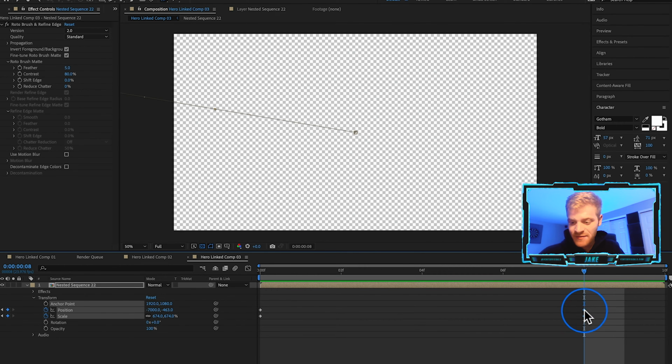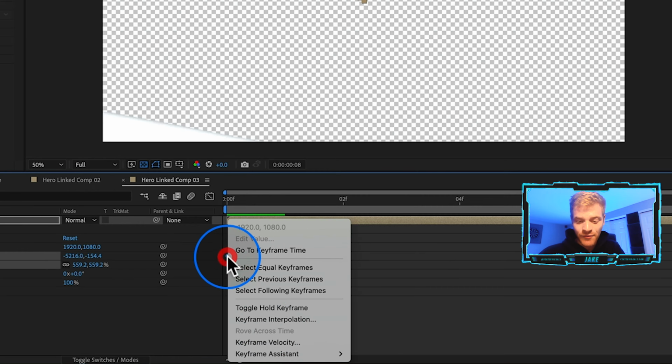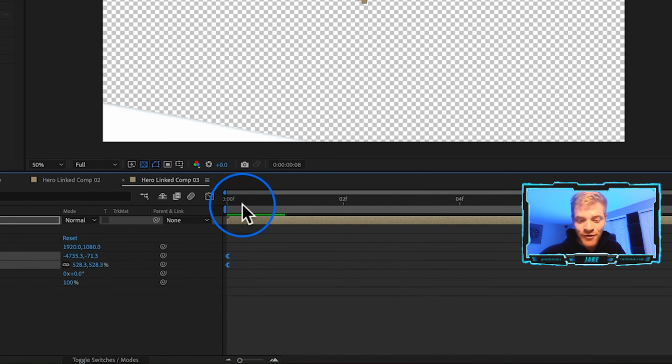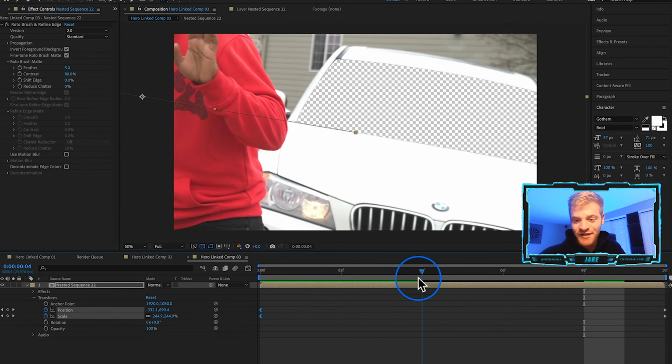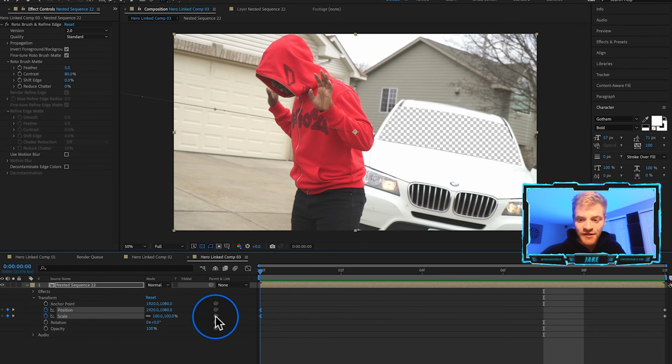So once you're entirely zoomed in and you have this screen entirely filled with this transparency, what we're going to do is take those keyframes we just created, move them to the end of our timeline over here, and we're going to highlight these first two keyframes. We're going to right click on them, come down to keyframe assistant, and hit easy ease out. It's going to ease out our transition here as we zoom in to the windshield. It's already looking really dope.